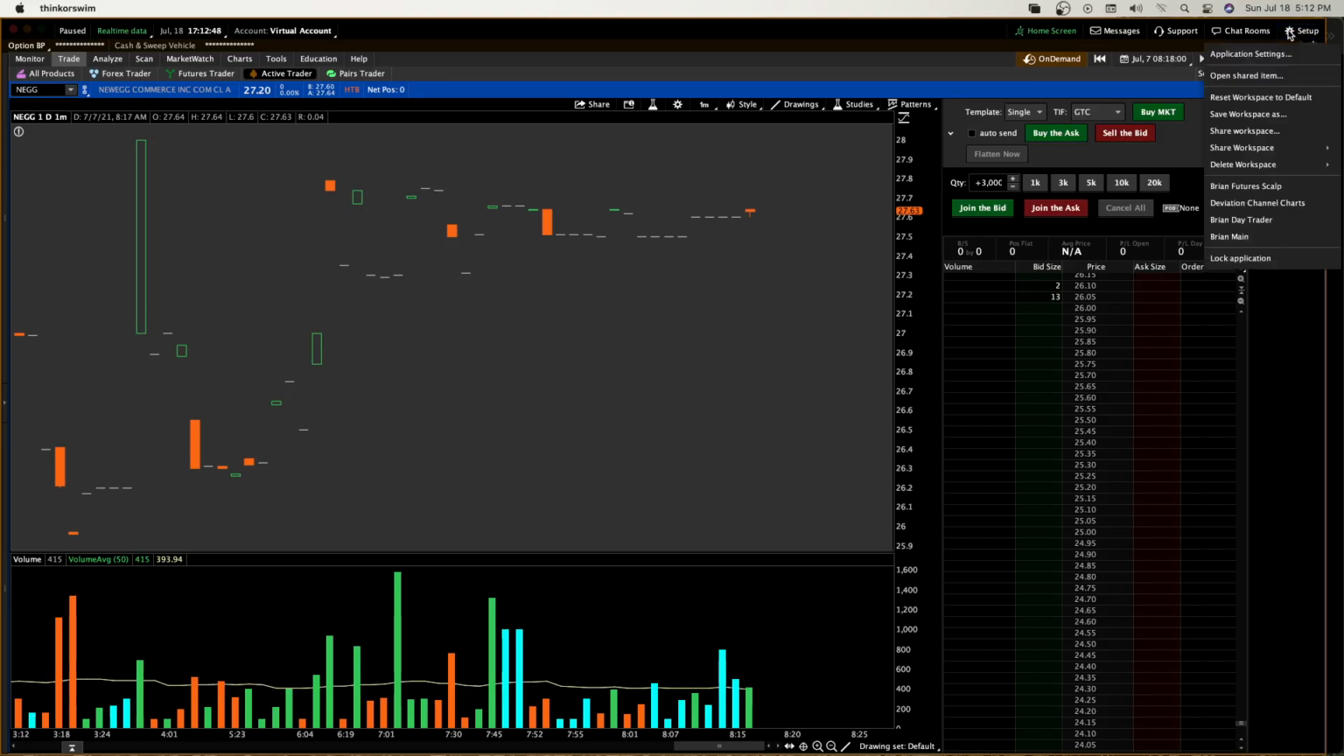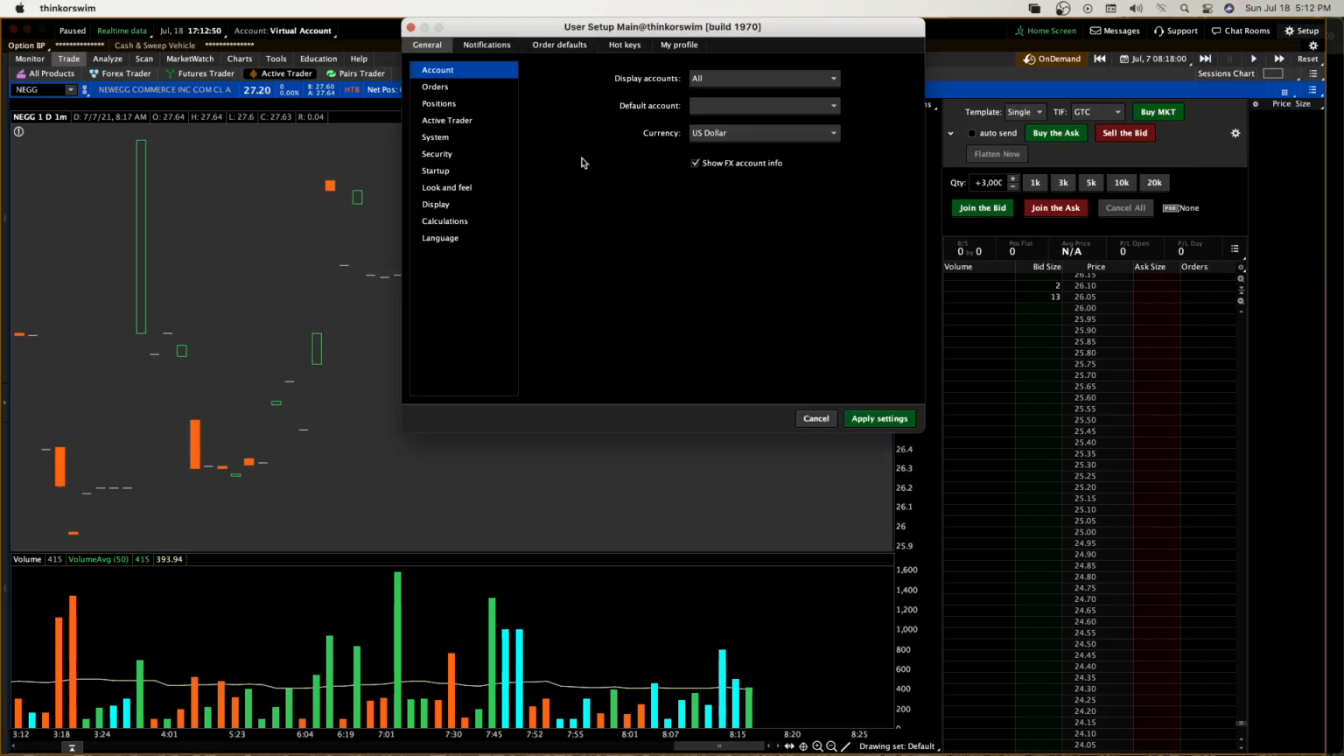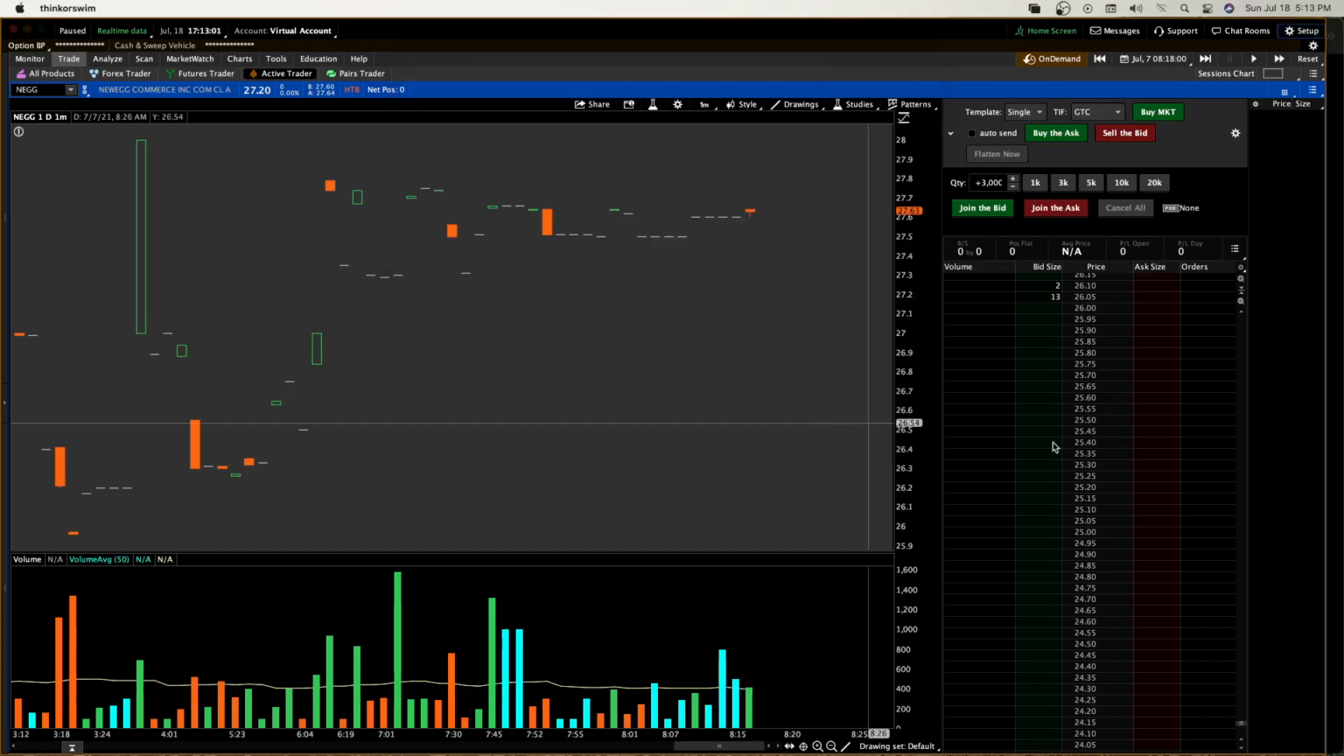So you go to Setup, Application Settings, Active Trader, and Auto Center Active Trader Price Ladder every 3 seconds. You can change that to whatever you want, right? So when I'm finished jacking around whatever I'm doing here and I get off of it, it's going to auto center. Right now it's not auto centering because it's paused.